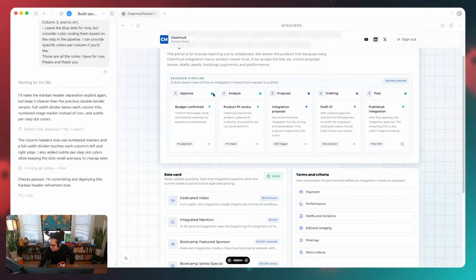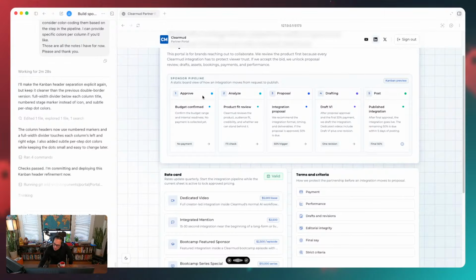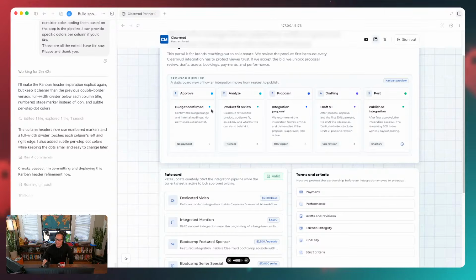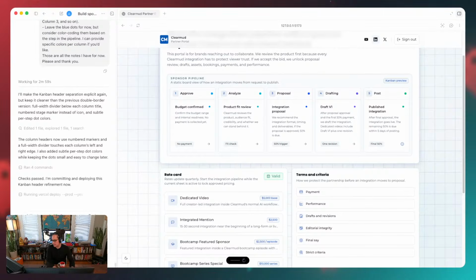All right, so you have two dots. You have a dot in the top row, and then you have a dot below the divider. Remove the dots below the dividers, and then correlate the badge indicating no payment, fit check, 50% trigger, etc., with the dot color in the title of that column. I think would be a nice touch. And yeah, that's all the notes I have for now. Let me let this marinate, and I'll come back at you with some updates.